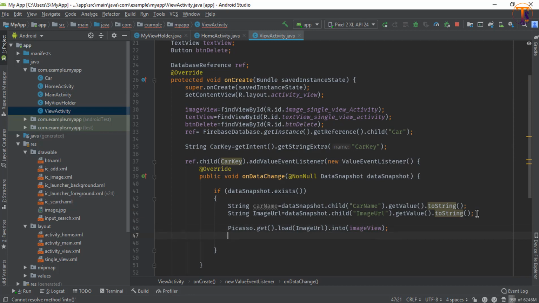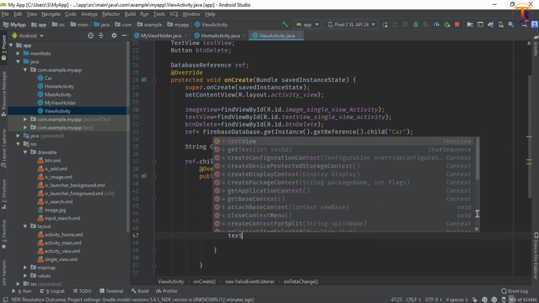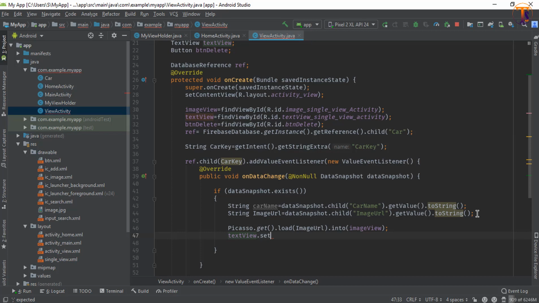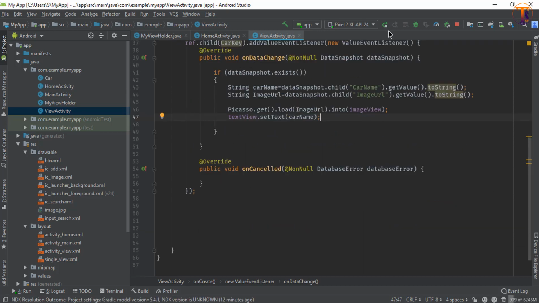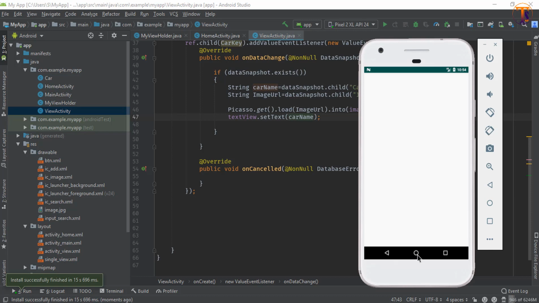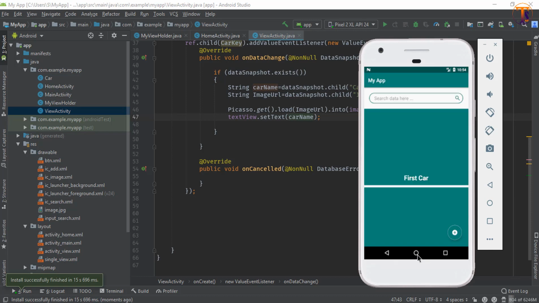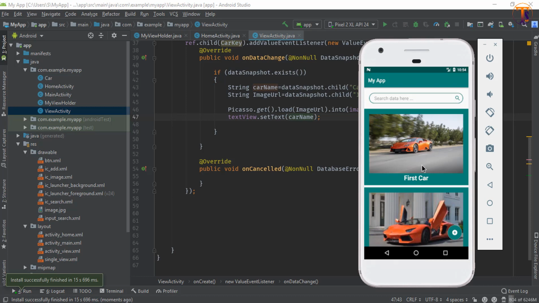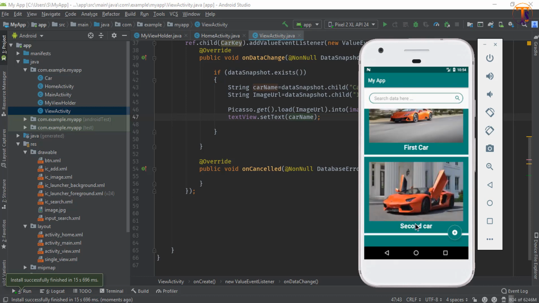Okay, now text view dot set text, and here we will pass car name. Okay, now run the application. Okay, our application running on the simulator. So here is the recycler view. So let's click on any item.